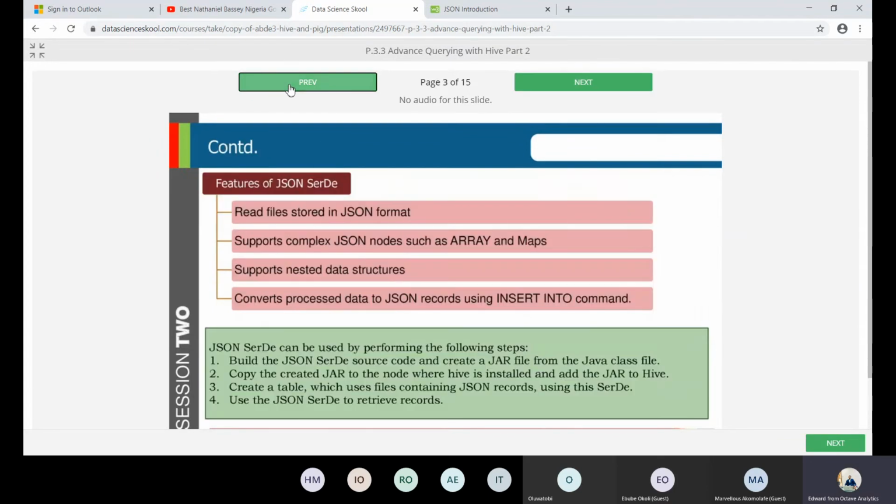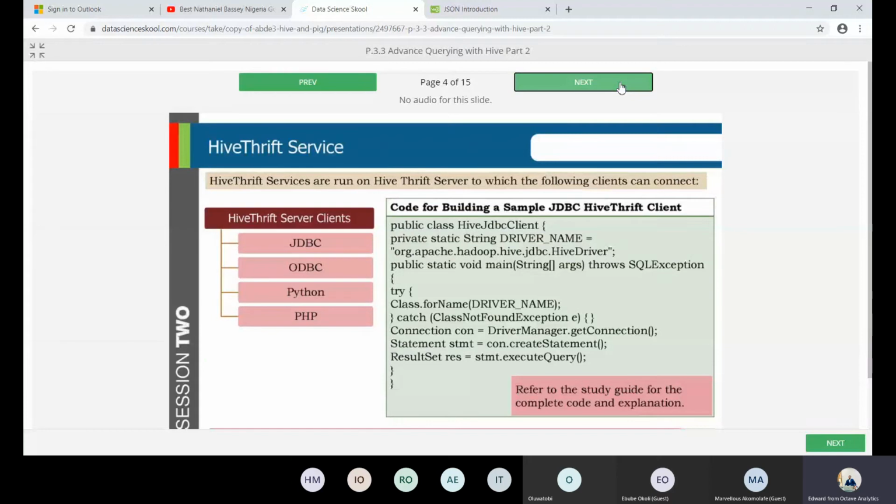Previously we talked about the features of the JSON SerDe, and now we'll be talking about Hive Thrift. There's another service that makes Hive processing more interesting and easier, and can make it more interactive with other applications. We call it the Hive Thrift service. Hive Thrift service runs on the Hive Thrift server, to which the following clients can connect. So this is interactive.